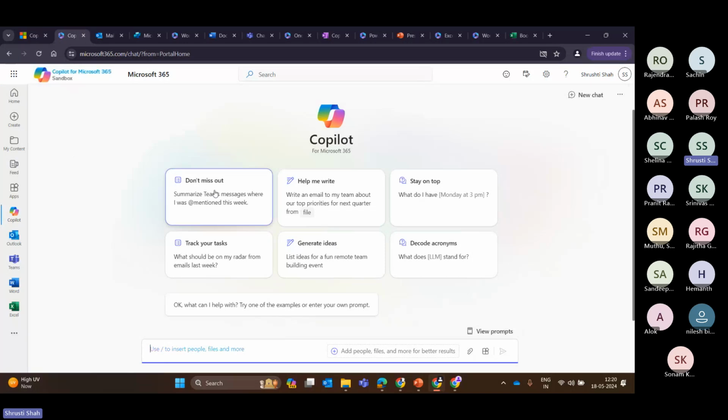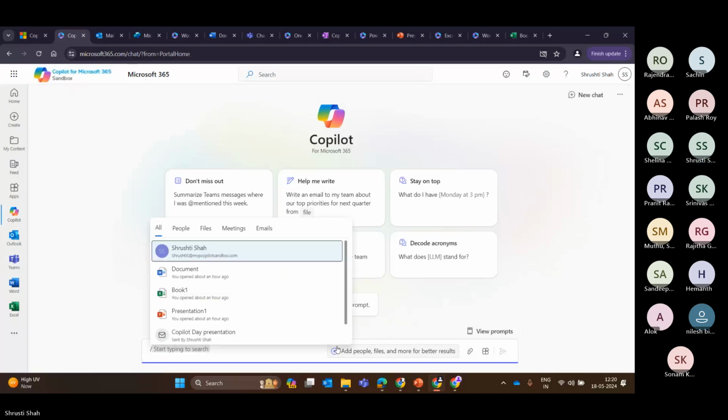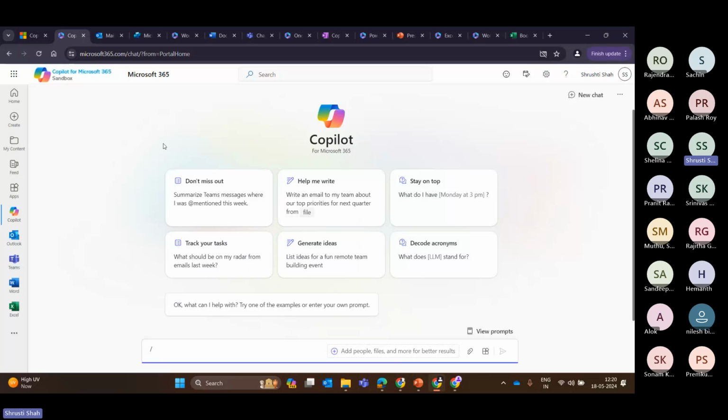I can stay up to date with my tasks. I can ask Copilot to write it for me. But this Copilot is for Microsoft 365. Let me see what additional things it provides. If I hit that add button, it tells me that I can get the files, the people in the organization, also your meetings and emails. So this is the beauty of Copilot in M365.